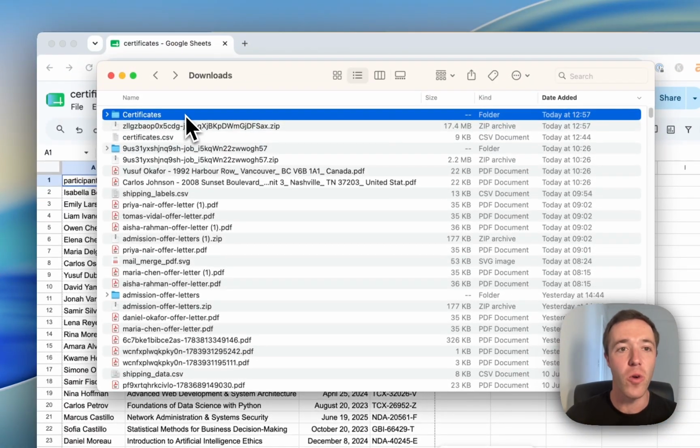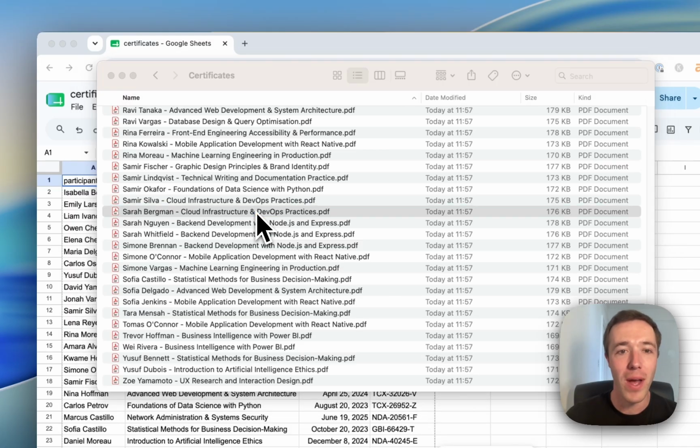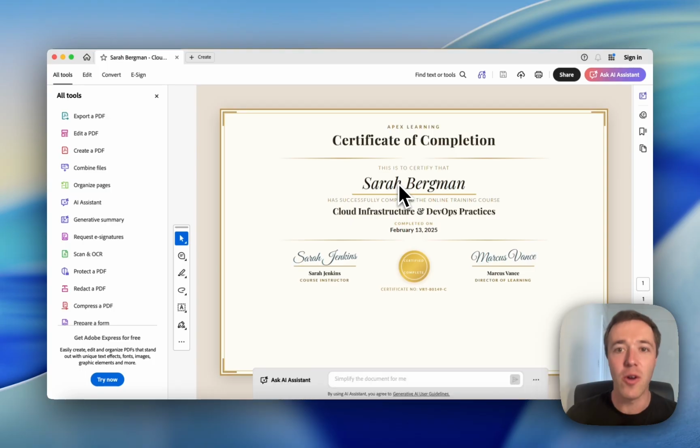And if we open up this folder here, you'll see I have all 100 of these certificates in PDF format. Each certificate contains data specific to that student, and they're all nicely named as well, so easy to identify.